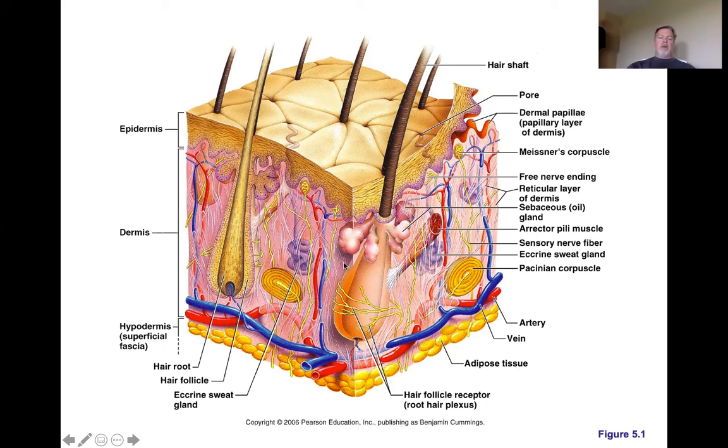Now, the reticular layer accounts for 80% of the thickness of your skin itself. A lot of collagen fibers are added to this layer to add strength and resiliency to your skin. And then elastic fibers are going to provide that stretch and recoil properties.